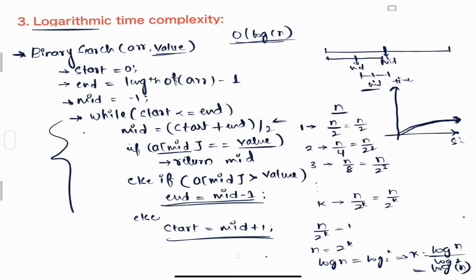The rule of thumb that you have to remember for logarithmic time complexity is that we get logarithmic time complexity whenever we divide the input values that we have got, eliminate half of it, and simply use the remaining half in each and every iteration.